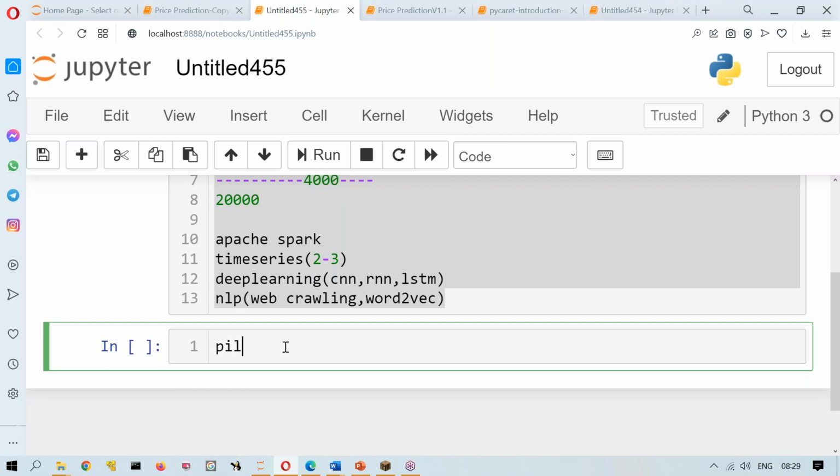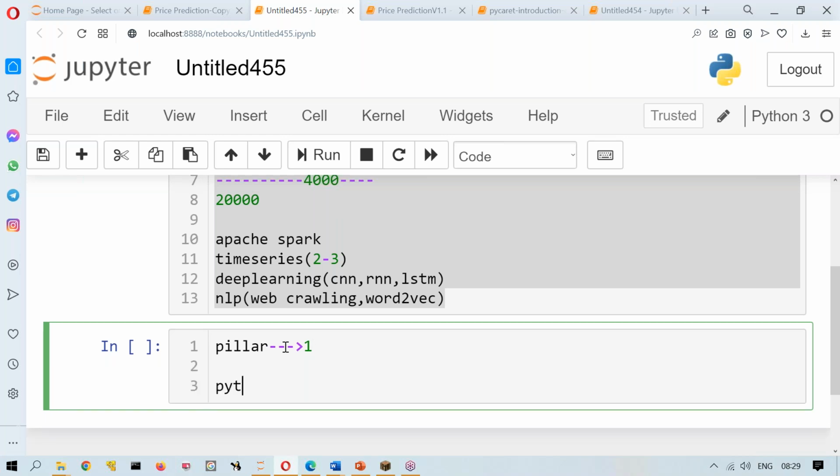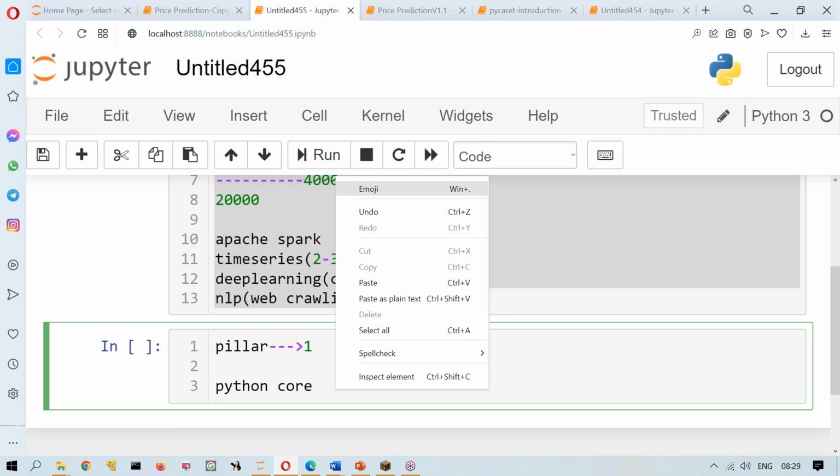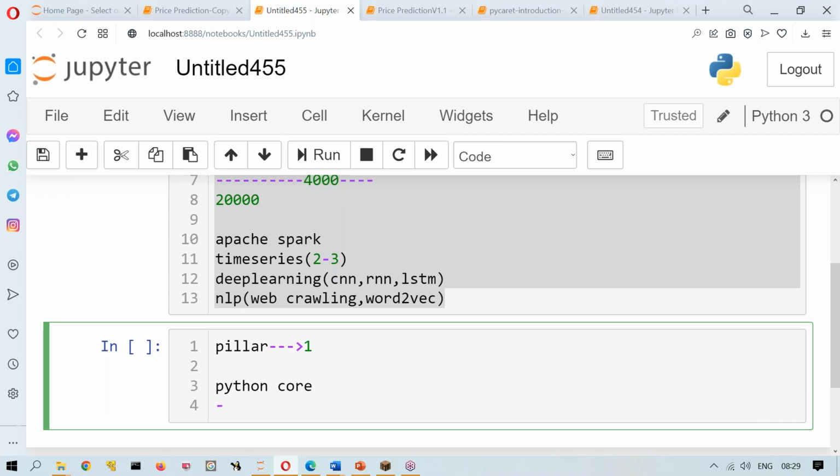The pillar one is the course preparatory pillar. In this pillar 1, what are we going to cover? We're going to cover core Python. Core Python means how to install Python, variables, functions, data structures, simple concepts. It will not take much time. I'll tell you quickly.